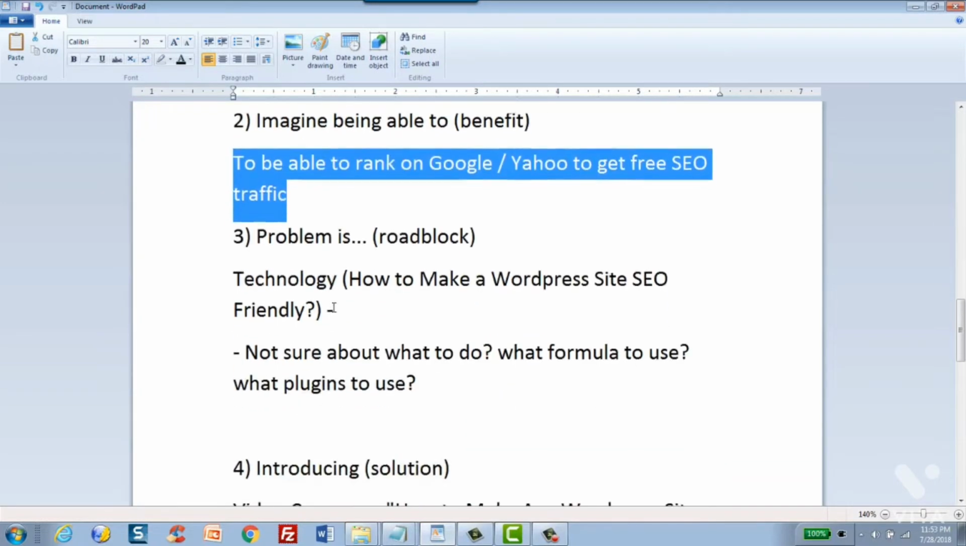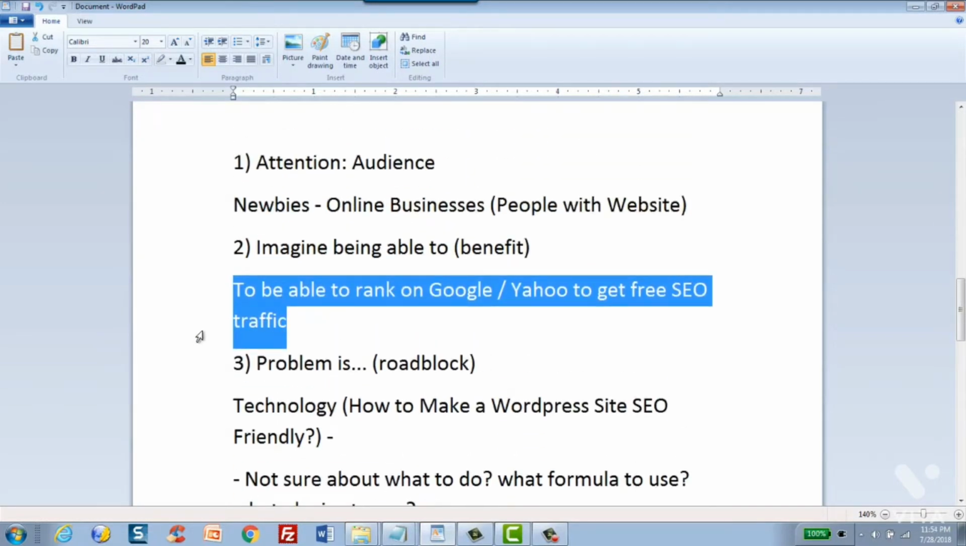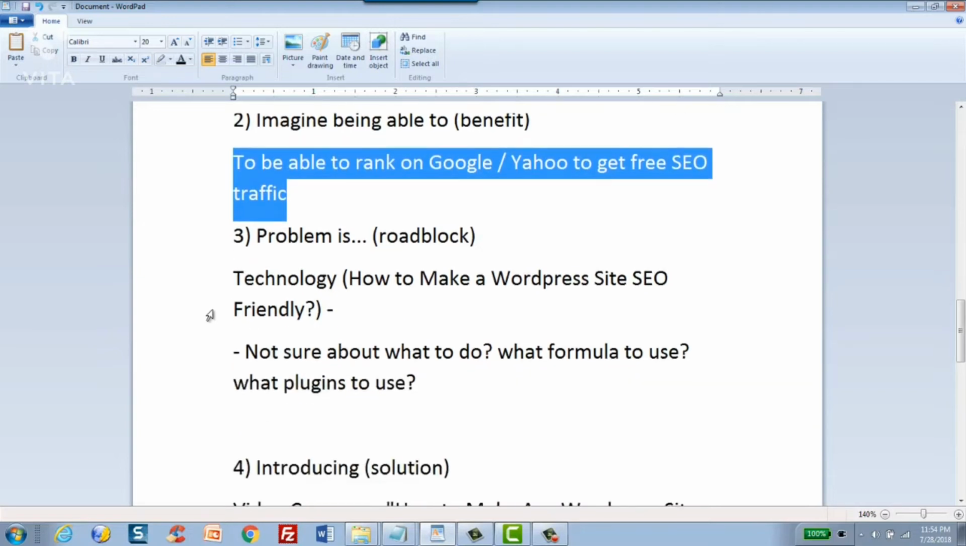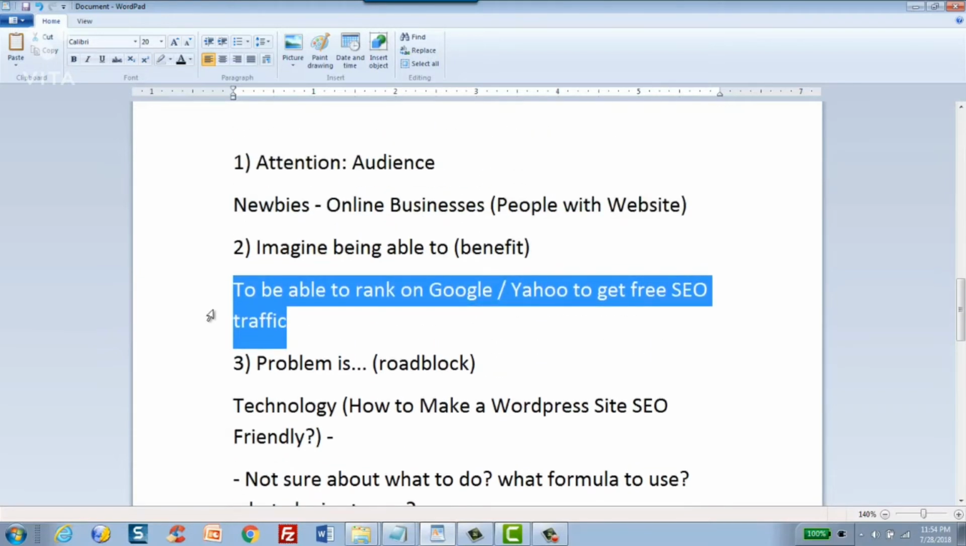People don't really care about SEO or WordPress SEO or the technology. What they care about is the end desire or the end result. This is mainly just here as a means to get past the roadblock, if that makes sense. So we don't even need to introduce this information until later down the road.